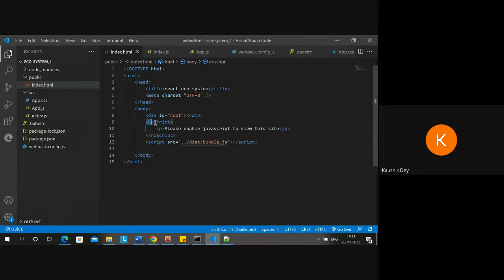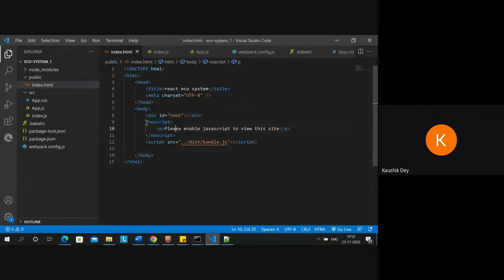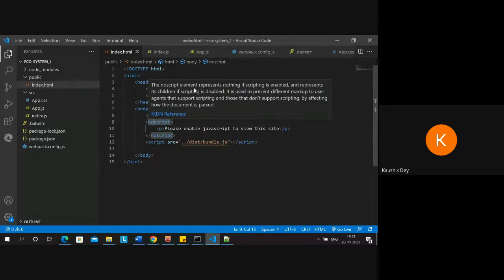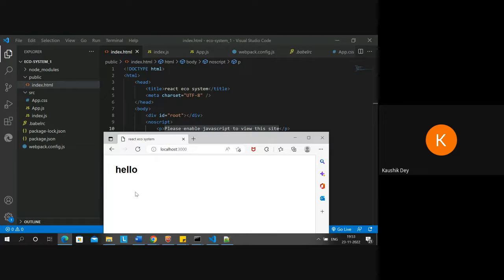You can also see the noscript concept. Noscript is not coming. That means where JavaScript is enabled, this element will not be executed. The noscript element represents nothing if scripting is enabled. Otherwise, it will show this message. Here in my case, noscript is not showing, which means JavaScript is enabled in this browser. If you disable JavaScript, then it will show this message: Please enable JavaScript.